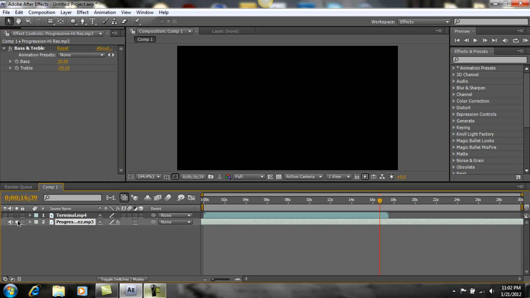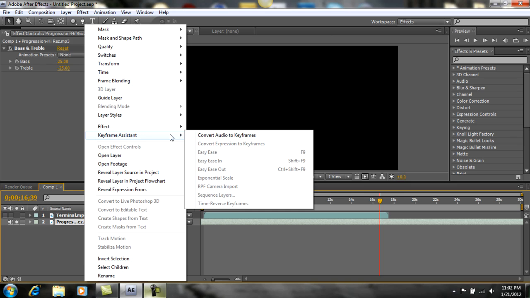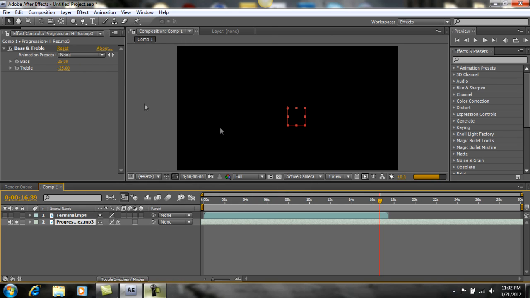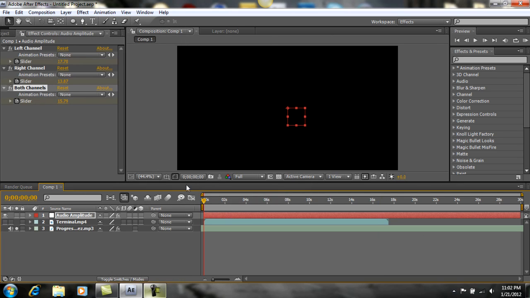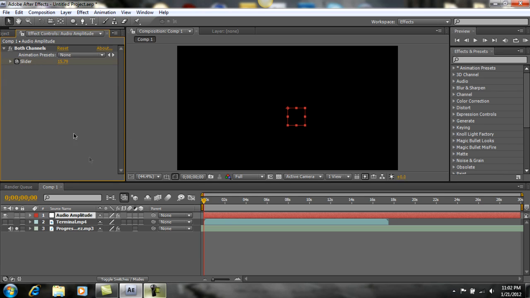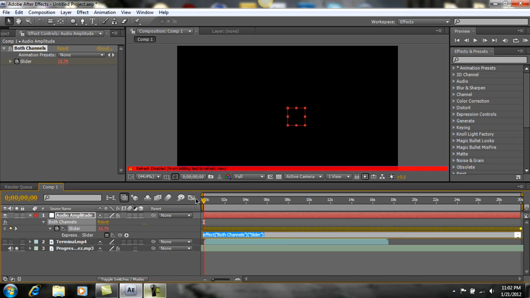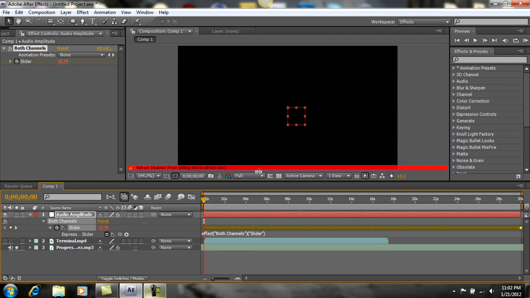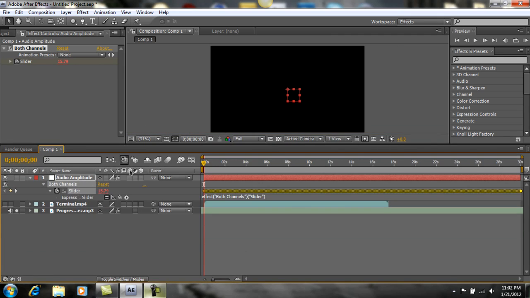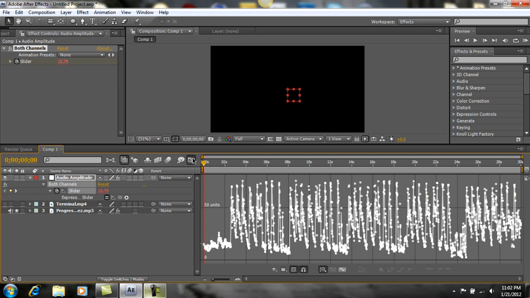Alright, it's just a song by Hi-Rez that I actually enjoy. I really like Hi-Rez, but what we want is for the scale and the flash to happen to the bass beat. So we're going to increase the bass and bring down the treble by using the effect Audio Bass and Treble. Then make sure your audio is soloed and go to convert audio to keyframes. What it'll do is make a null object with all the keyframes. You can delete the left and right channel, you don't really need it.